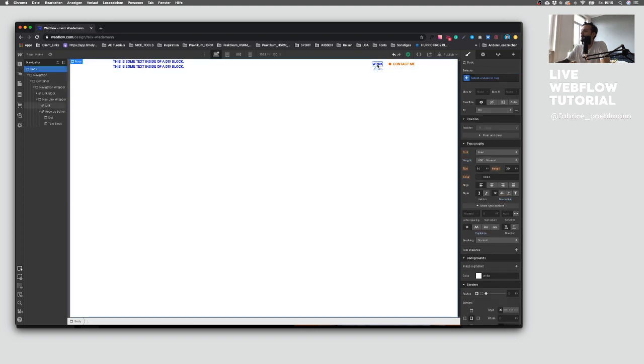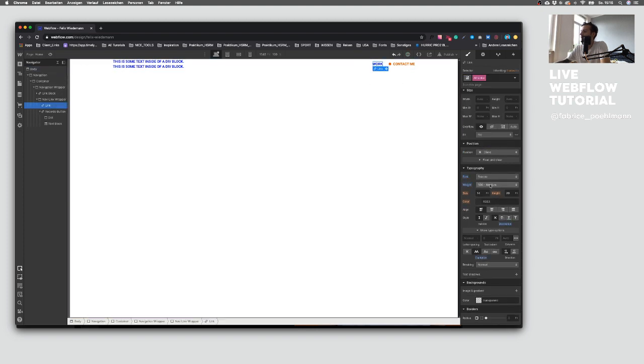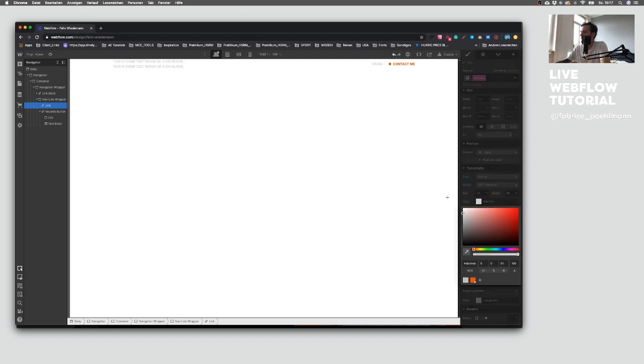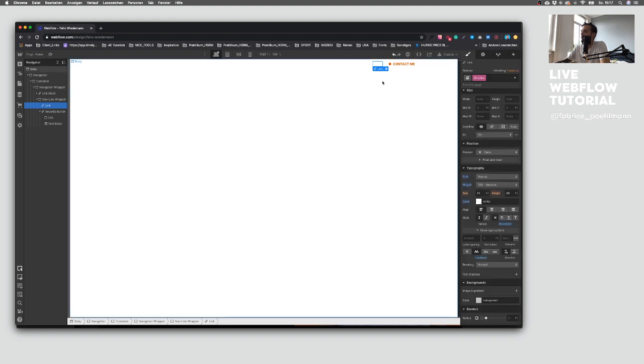Okay, so I said all links are white actually. So we're using white, take a plus, so now I can see it, because I don't have any background on the navigation. We will do this in a second. And I think that's it actually.